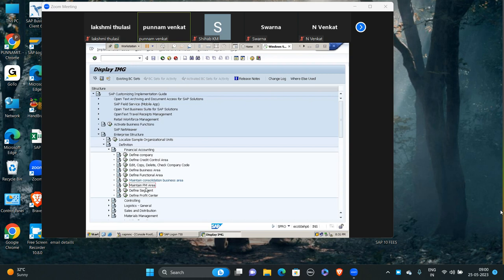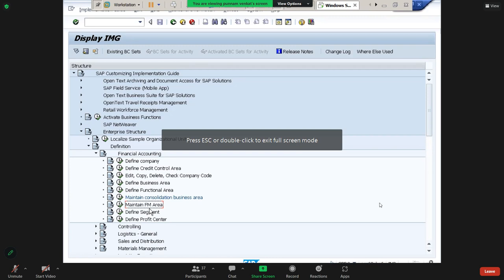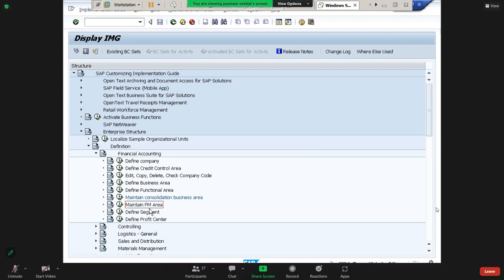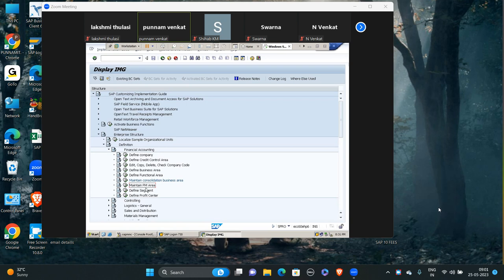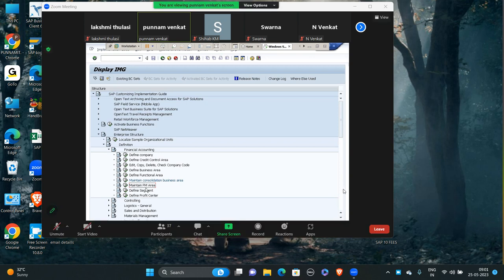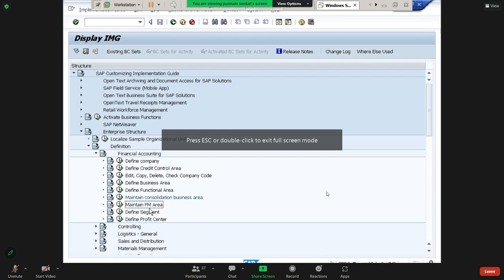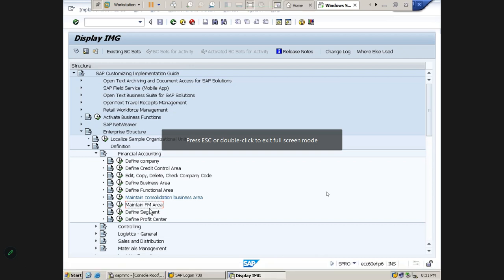Next line, note it down for one line for your understanding. It deals with the cash flow activities. Cash flow activities.